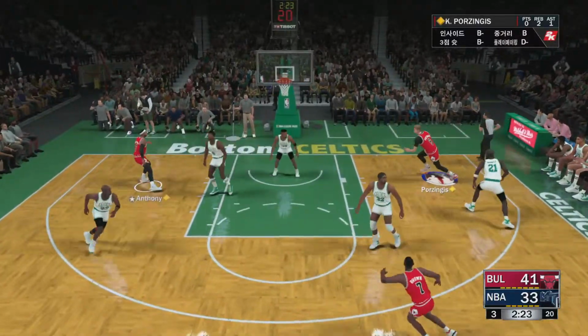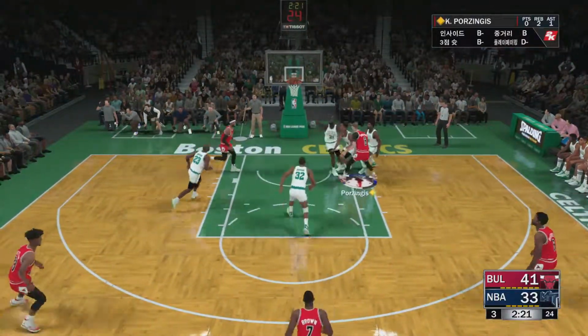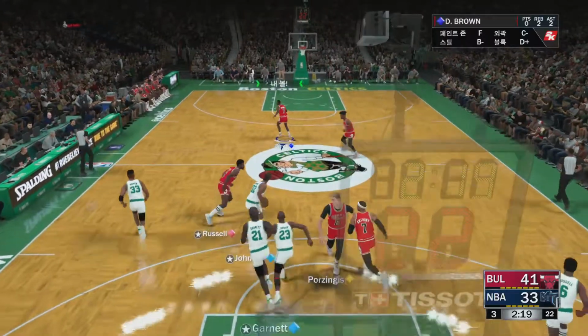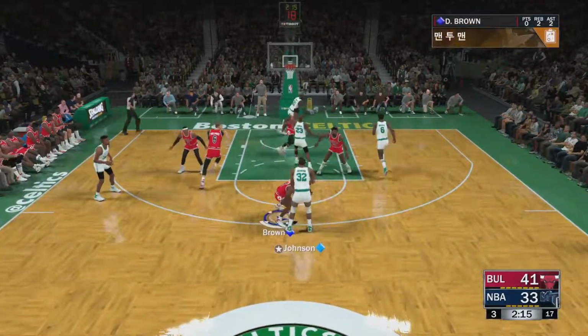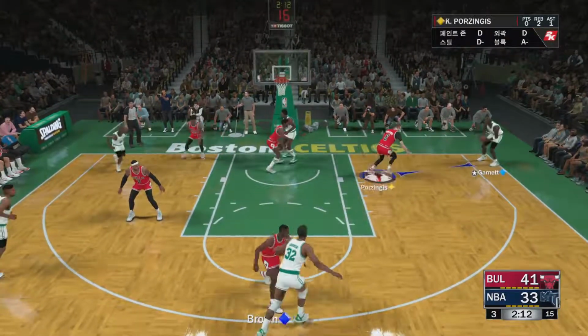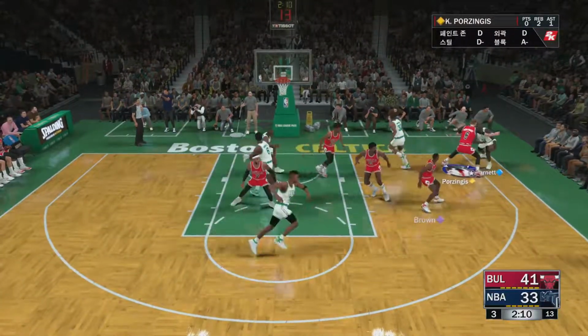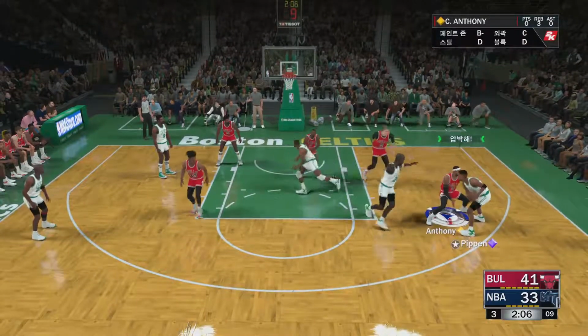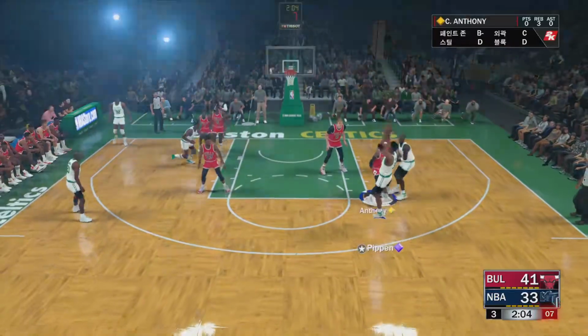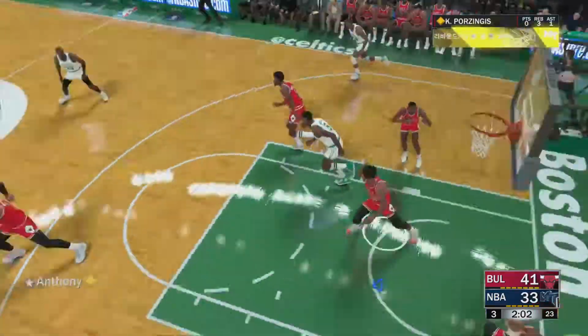Right side, Porzingis. Nice D from Pippen. Brown against Johnson, and Garnett has it in the corner. It's Pippen on the wing. Garnett, the screen, off the pick. Porzingis with the rebound.